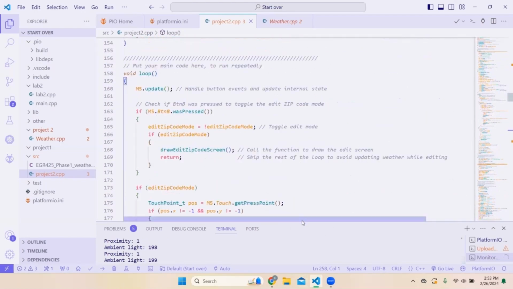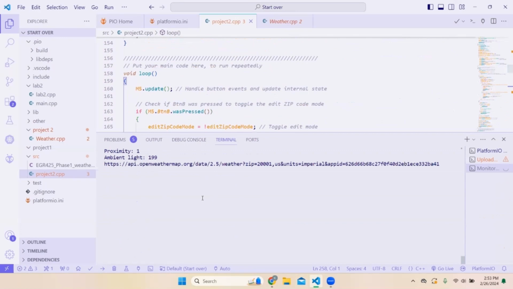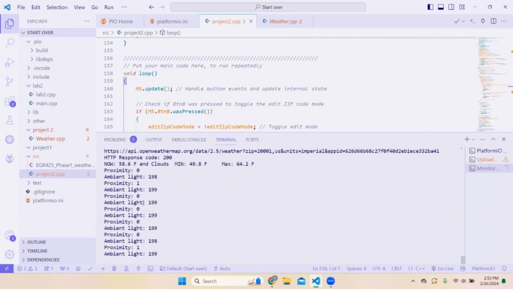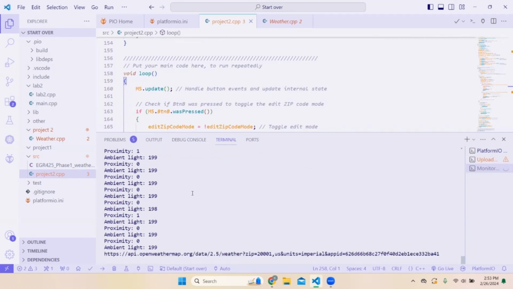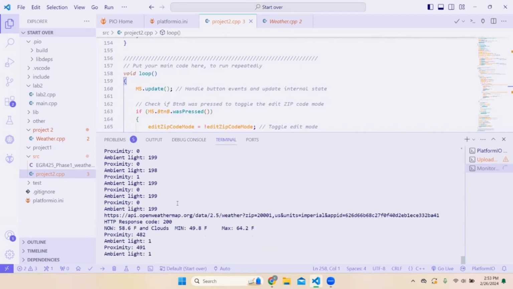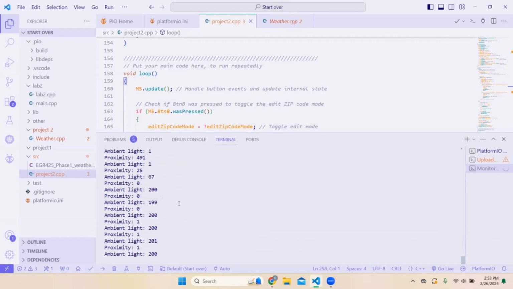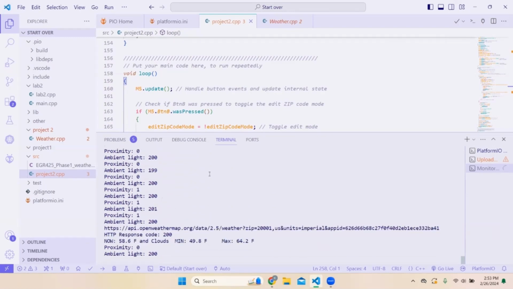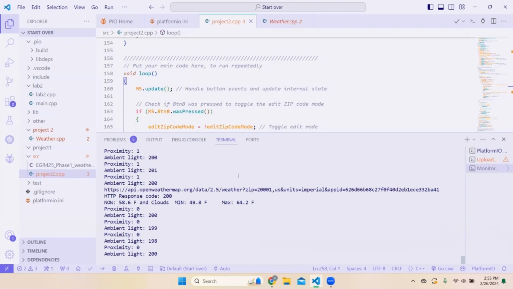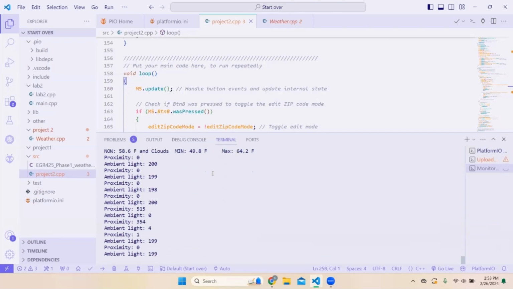And then again, yeah, you can see down here that we're getting that information still and getting all of our proximity stuff. And then you can see also it's gonna all change up when you cover up the ambient light too if I go to the proximity sensor. So we've got that right there.